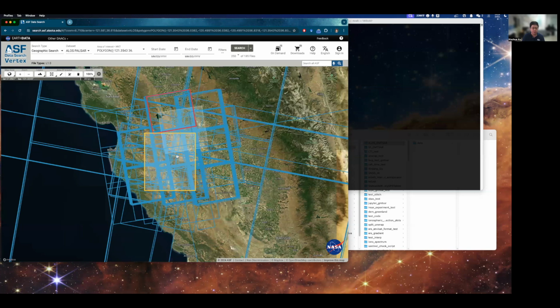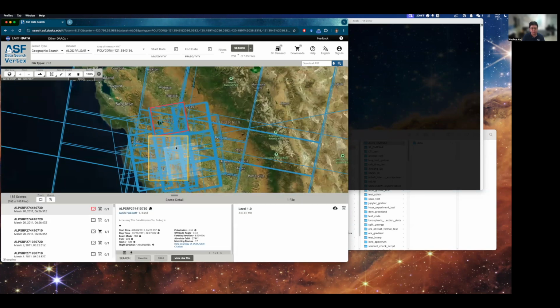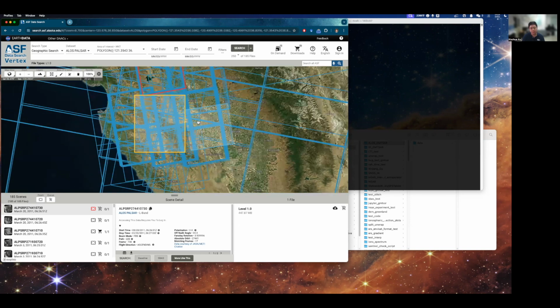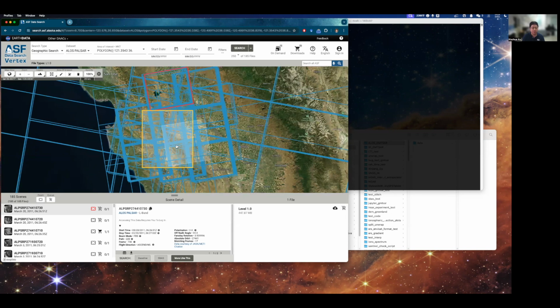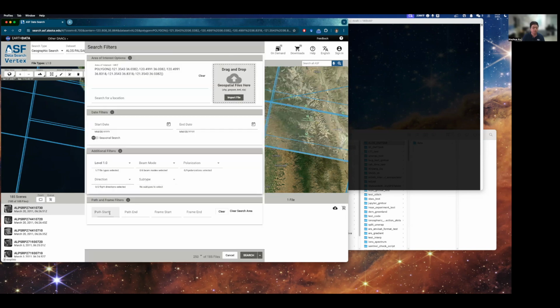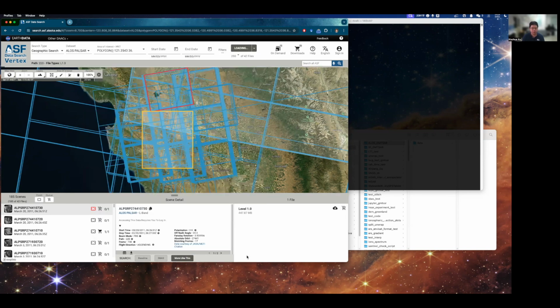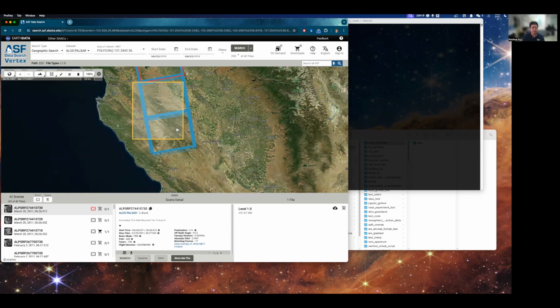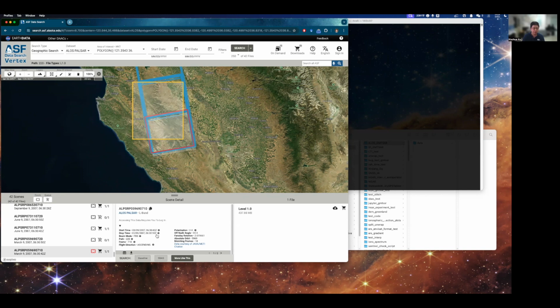Okay, it has tons of data covering here. Let's try to pick maybe this one, an ascending acquisition over here. It belongs to path 220, I think. We update it over here and do the search. Okay, now we have maybe 3 frames. This one seems to be crossing the fault very well. Maybe we'll just pick this frame. The frame number will be 710.